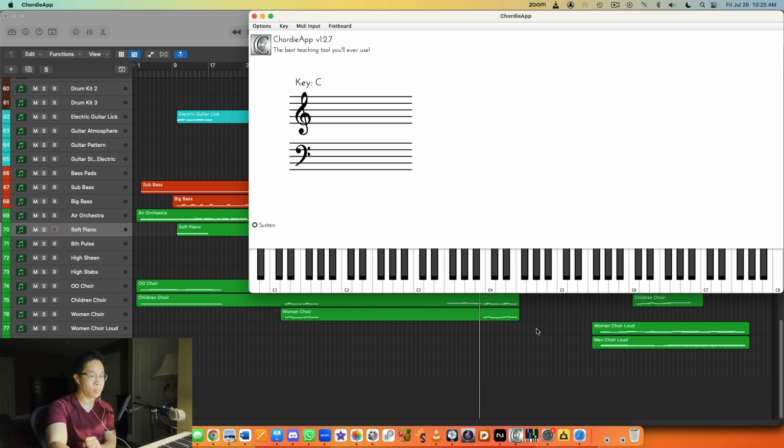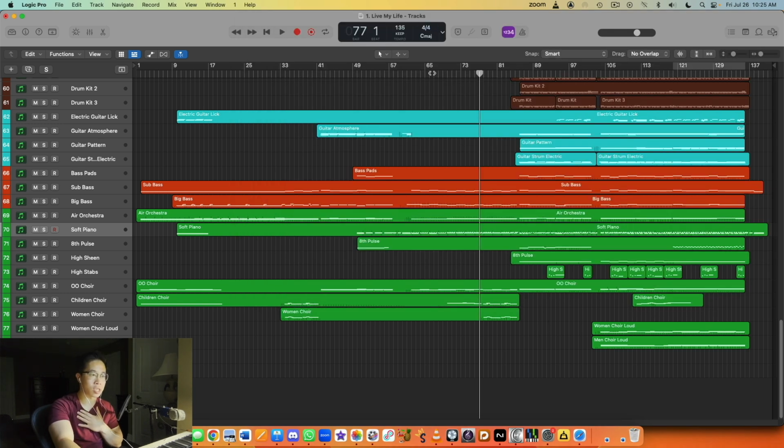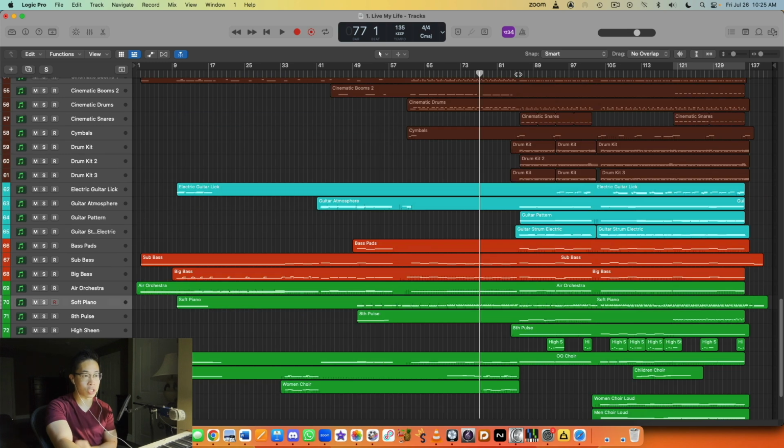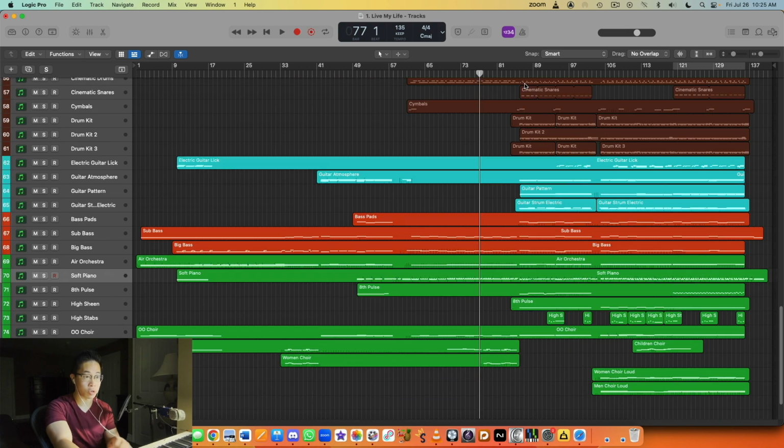So in my case, the main key changes I did were just here in the second verse, and then in the bridge I also did this modulation to E flat major as well, actually. So maybe I can show you that. So let me go to the end of the second chorus.